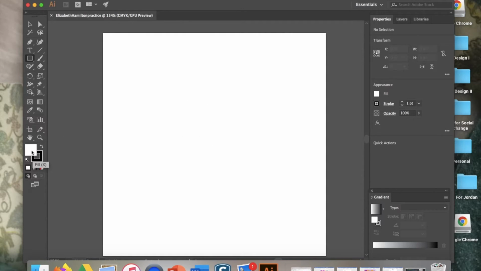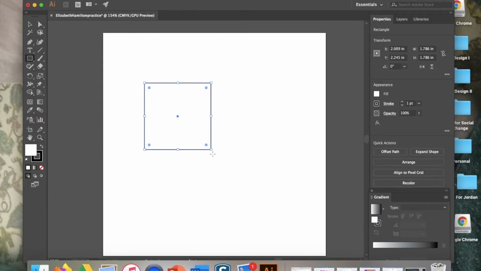It's going to be a white inside and a black outline, because the fill is the color on the inside, and the stroke is going to be the outline of whatever you make. So, there we go. Basic white rectangle. And then see how it's still a bullseye? My mouse is still a bullseye.